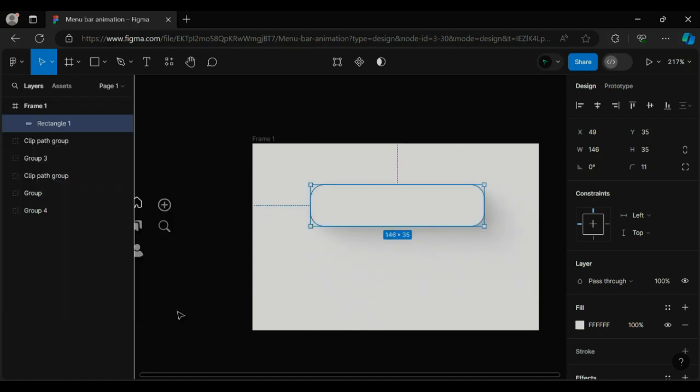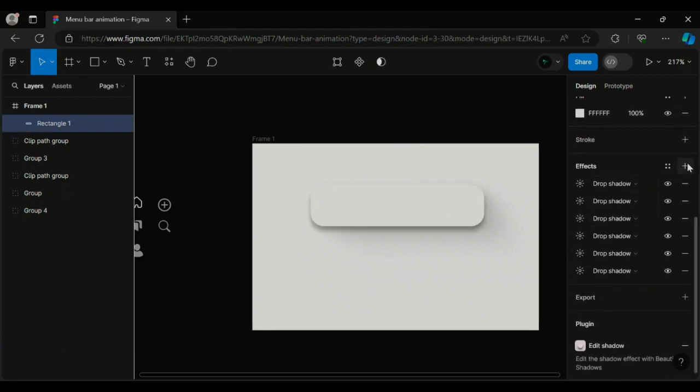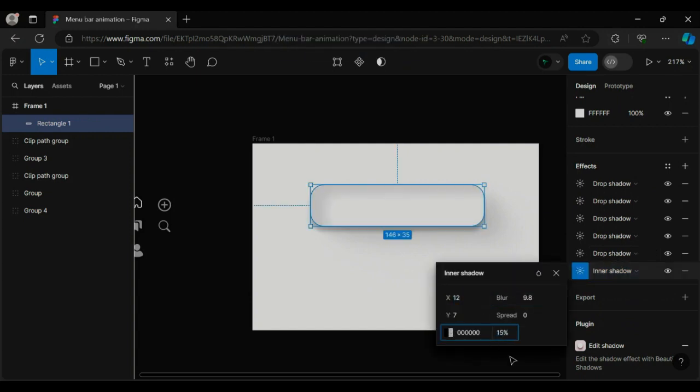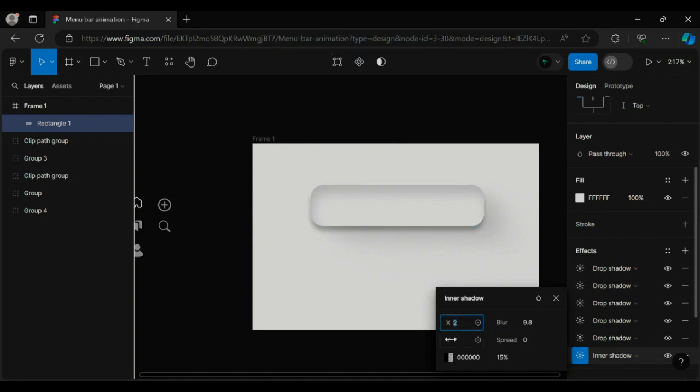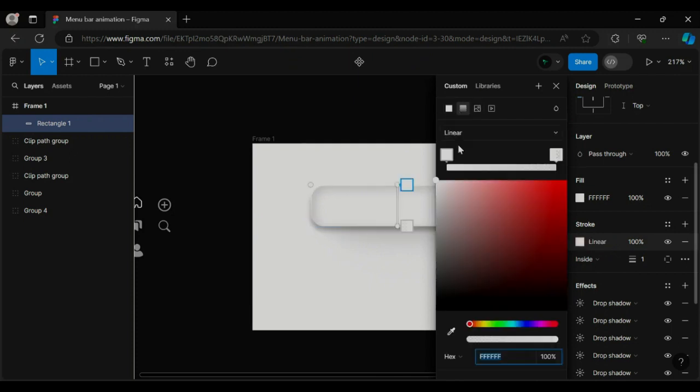Hit apply. Now for the hollow effect, add an inner shadow by adding another effect and selecting inner shadow. Do some adjustments for the perfect hollow effect shadow for our menu bar. Now add a stroke, add a linear gradient, add white color and adjust the opacity.